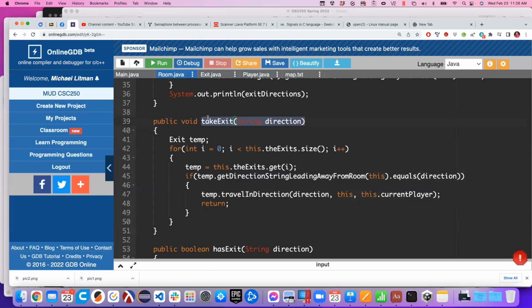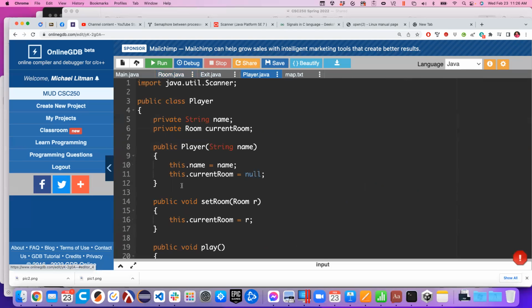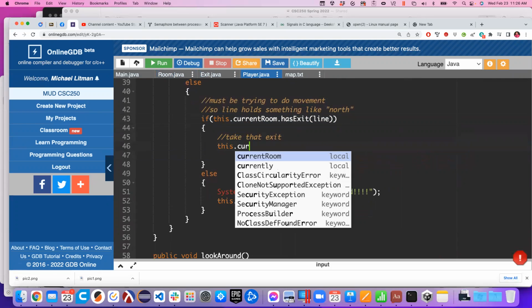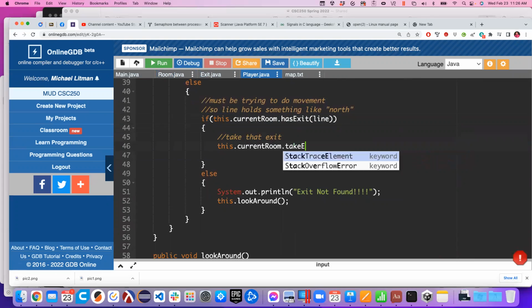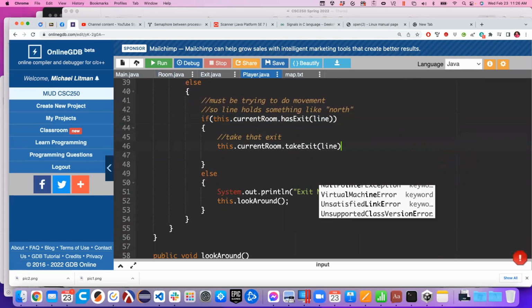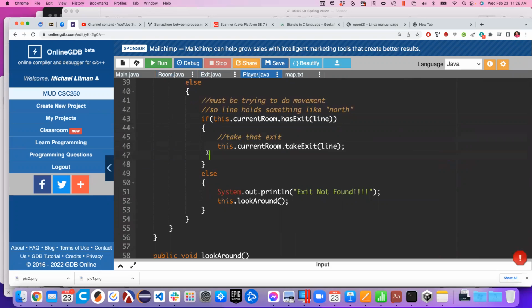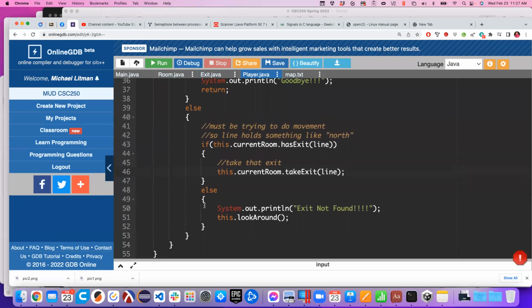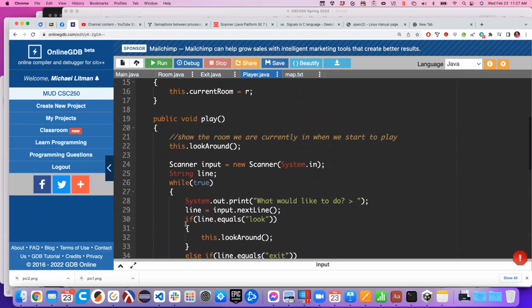All right, so we've taught a room how to take an exit in a direction. So now we go back to player. If the current room has a certain exit, we'll go ahead and take that exit in that direction. Then we'll hit the end of this else. It'll spin back up.